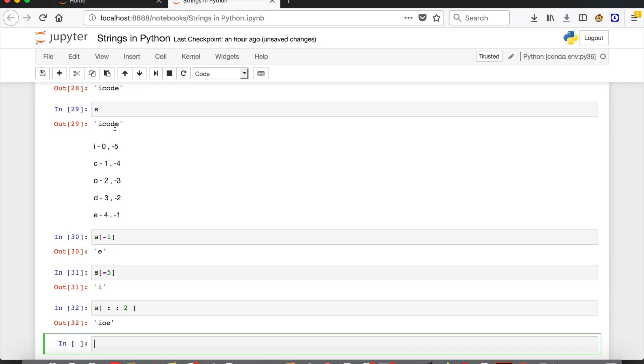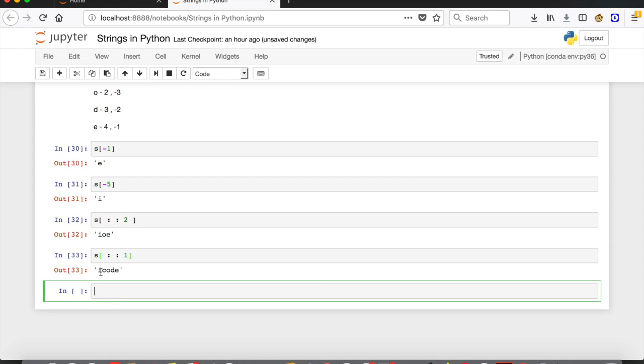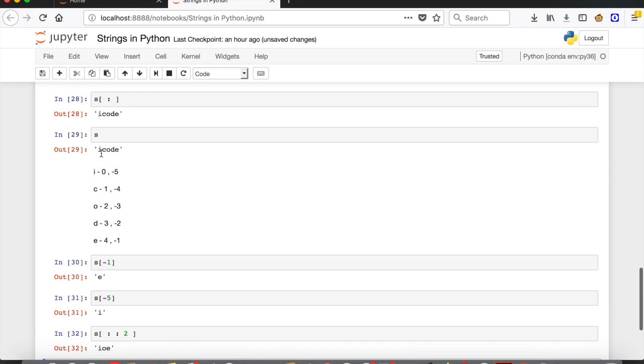And guys, you can actually use this step size technique to reverse a string. Let me just show you how. So S brackets 2 colons. Again, I'm going to print out all the characters, nothing on the left of this colon, nothing on the right of this colon. And right here, I'm going to give a step size of -1. But before that, let me just give a step size of 1. Let me run the cell. Here you can see that it printed out the entire string. It started from I and took a step size of 1, so 1, 1, 1, 1, 1. So it printed out the entire string.